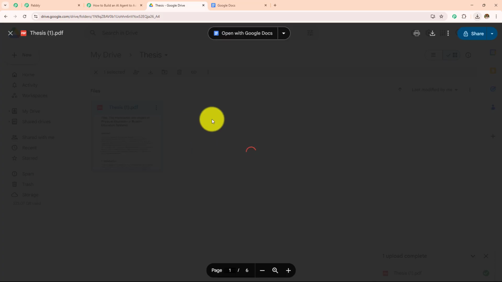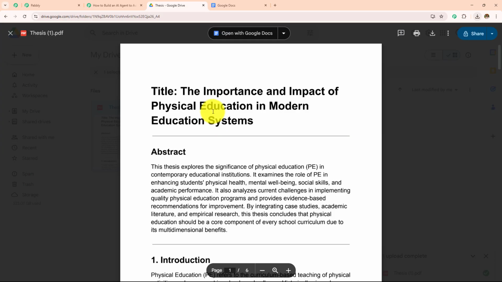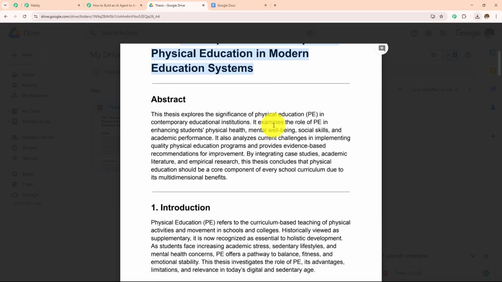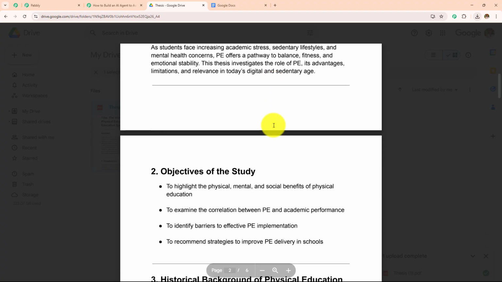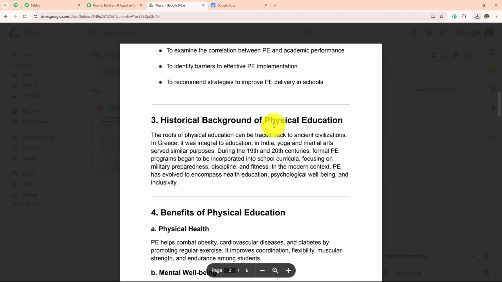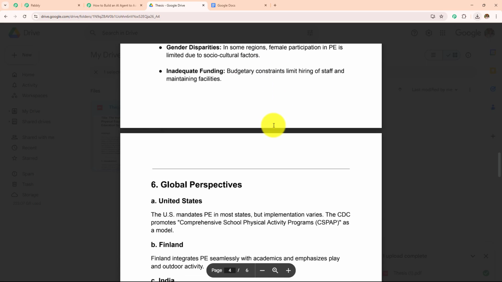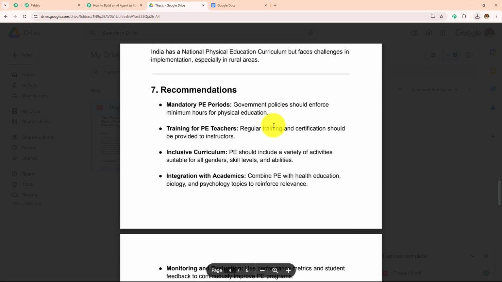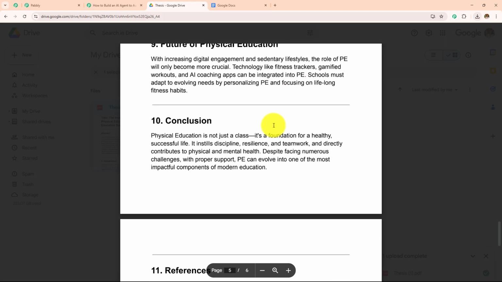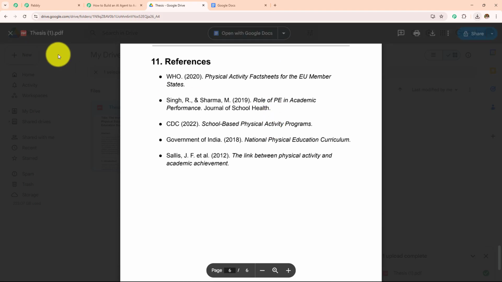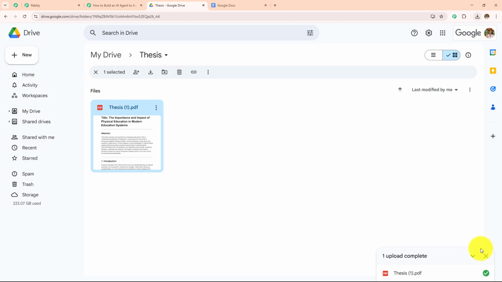I'm going to open this and let's check what it is. So the title is The Importance and Impact of Physical Education in Modern Education Systems. We have the abstract, introduction, objectives of the study, historical background, benefits of physical education, challenges, then we have the global perspective, and then we have the recommendation, case study, future of PE, conclusion and references. Now this is the thesis which we have received, and I want to send this to my Pabbly Connect workflow so that the data can be processed and the summary could be generated.